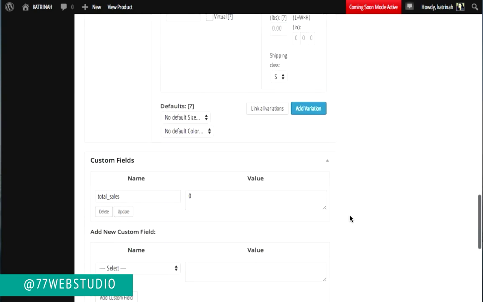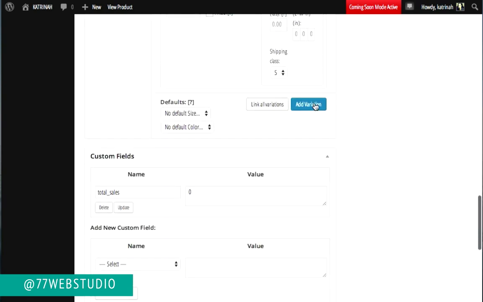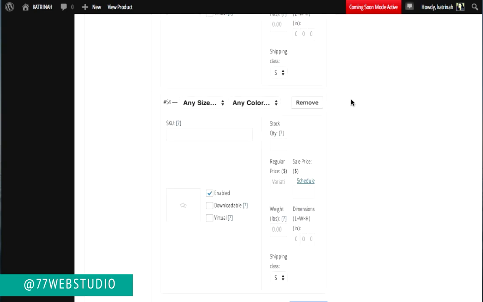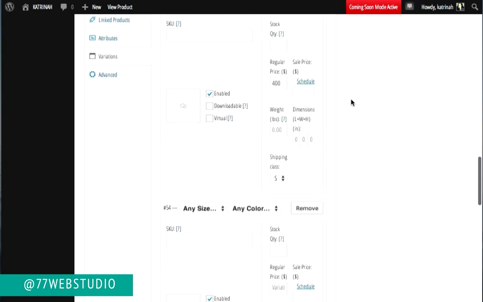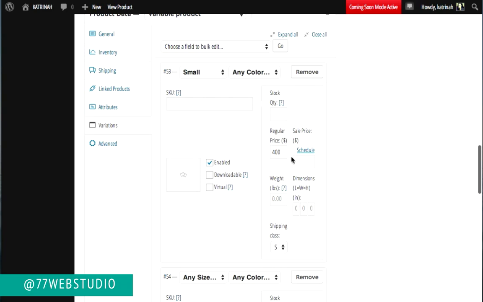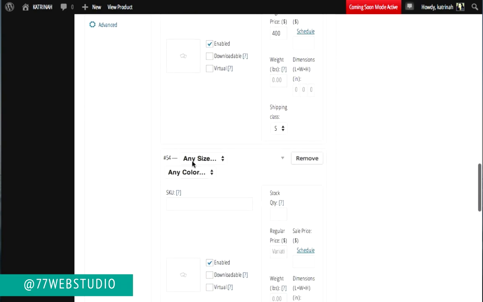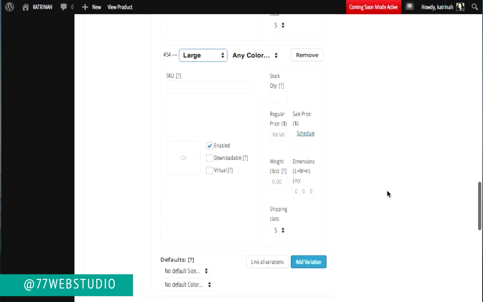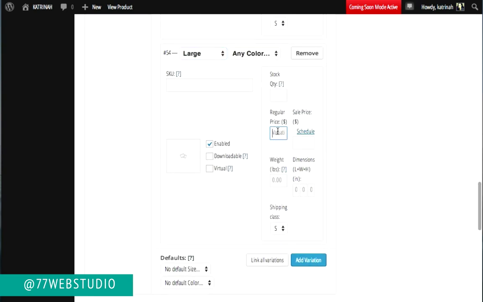Then I'm going to scroll down, and here where it says Add Variation, I'm going to click this one more time because I want to create a variation for the large lamp as well. So we have the small lamp as 400, that looks good. Here I'm going to click on any size one more time, click on large, and then I'll set the large price variation to be $800. So it's twice the amount as the small lamp.